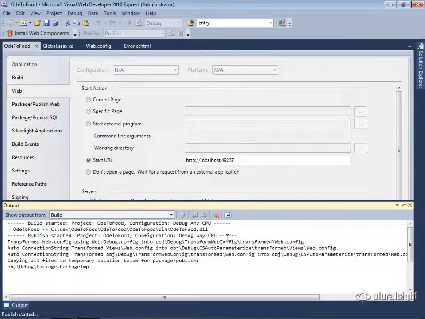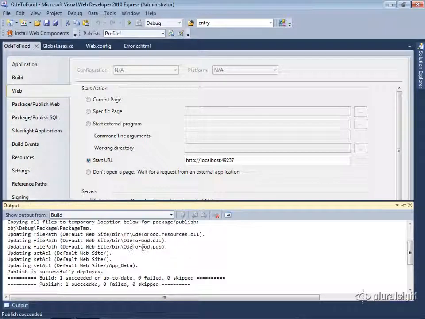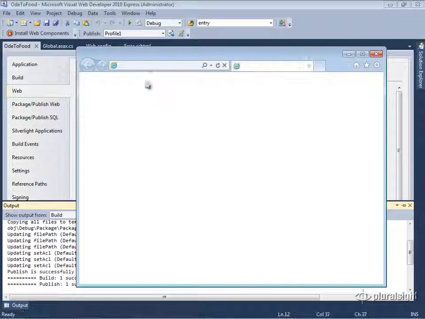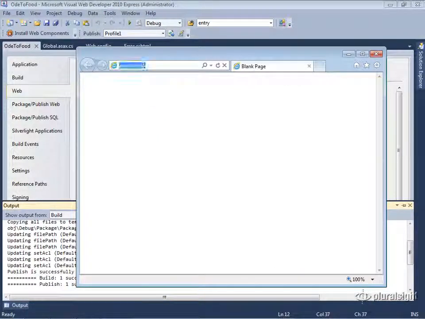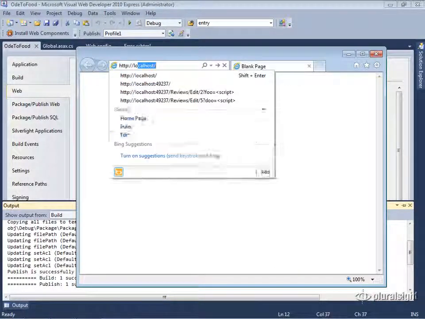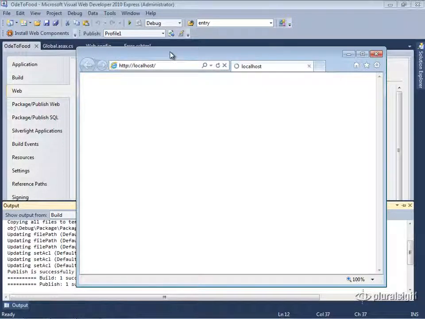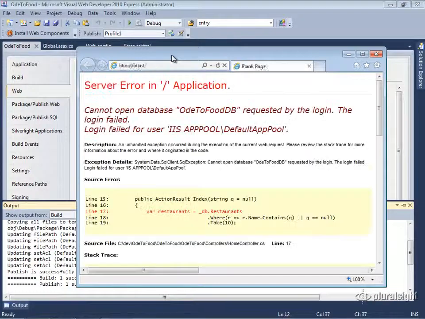And here in the output window, you'll be able to see it build the package, see it push files up to the web server. And with the application in place, let's try to go to localhost again. And now we are probably going to run into a second problem.